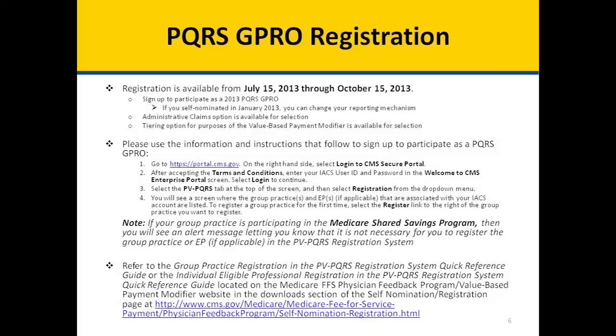Registration is available from July 15, 2013 through October 15, 2013. You must sign up to participate as a 2013 PQRS GPRO. If you self-nominated in January 2013, you can also change your reporting mechanism. Also available are the Administrative Claims reporting option and the Quality Tiering option for purposes of the Value-Based Payment Modifier. Please use the information and instructions that follow to sign up to participate as a PQRS GPRO.